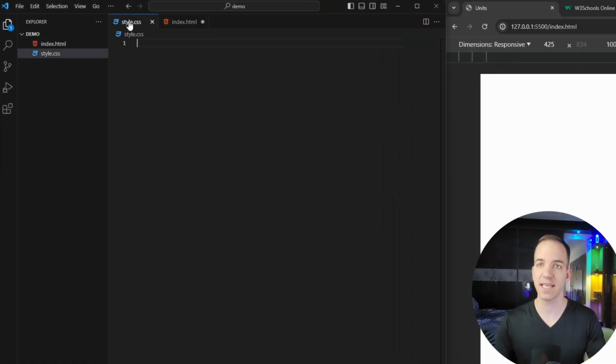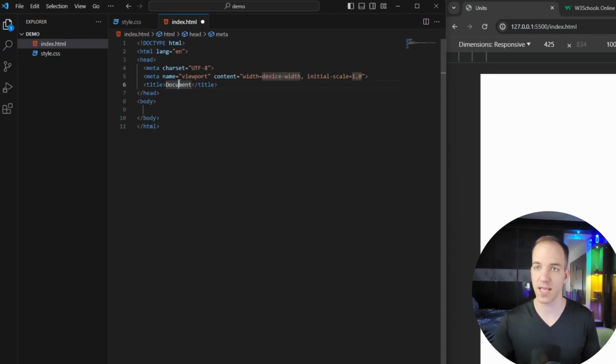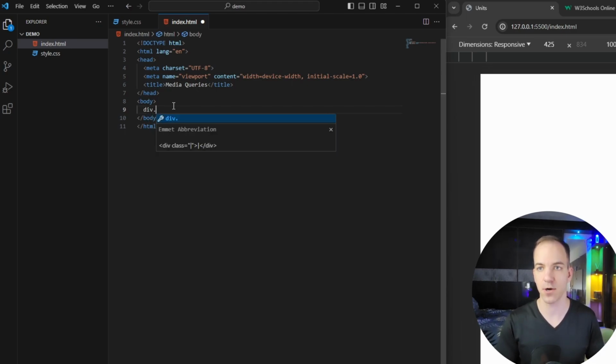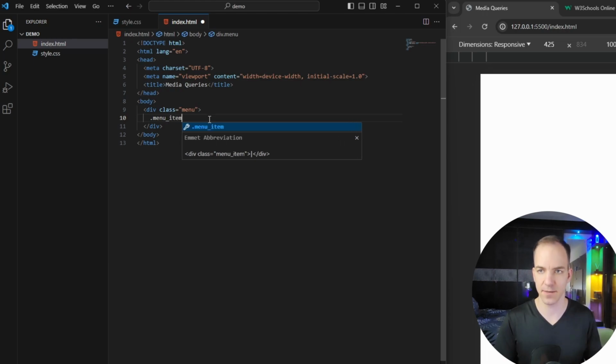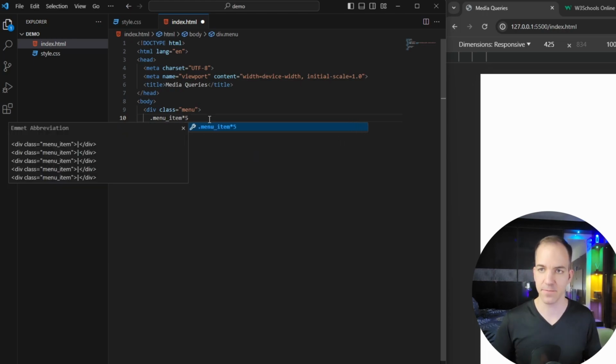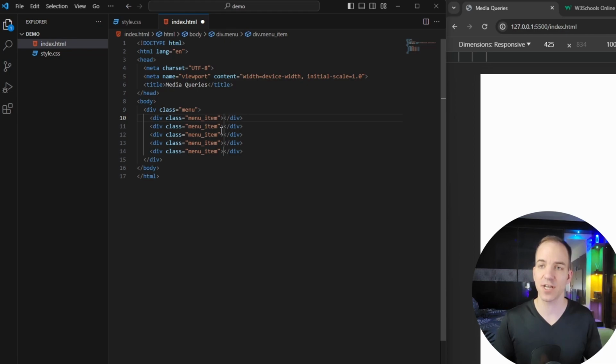So if we come back into my code here, let's go ahead and generate a boilerplate template, and we can say media queries. Then down here, I'm going to make one div, and we can just call this our menu. Inside of this div, let's add some menu items: menu underscore item asterisk 5, and hit enter on that. Now you see we have 5 menu items in here.